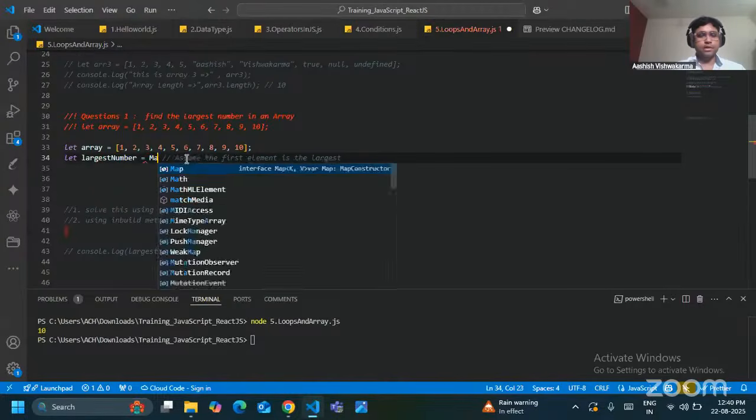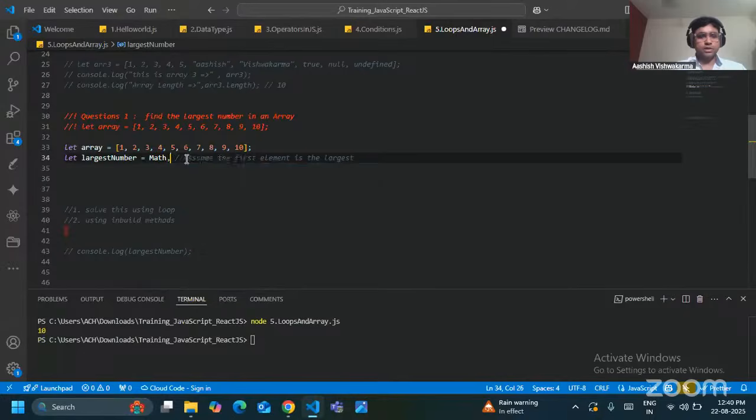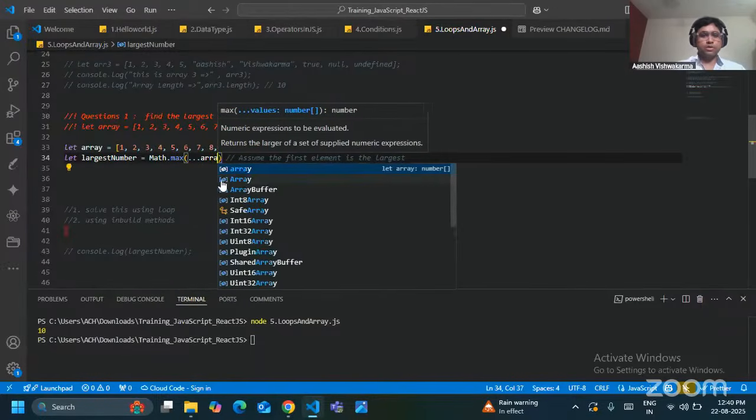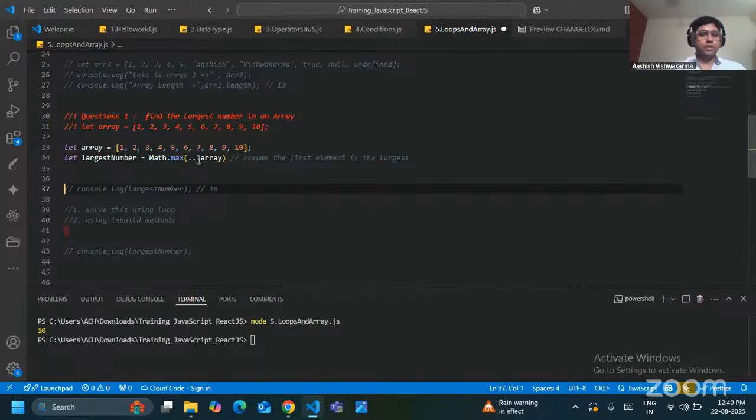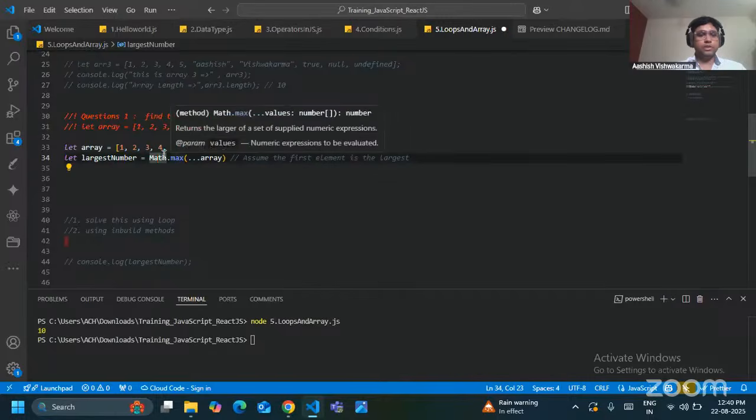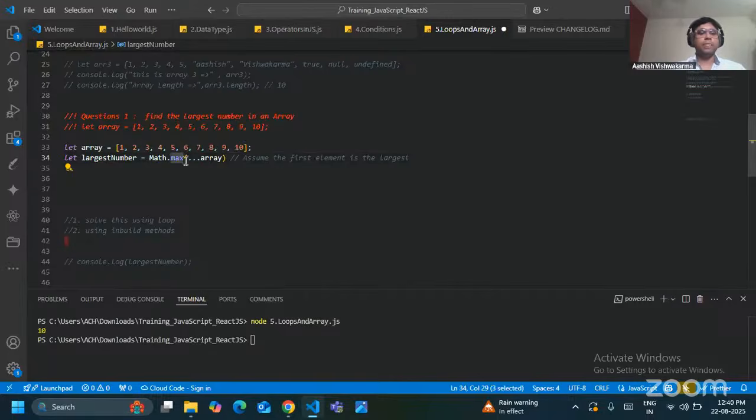We have the inbuilt method Math.max. Inside that we can give three dots. I'll explain what the three dots are, but not now. So three dots of array: we are making a copy of this array and finding the maximum using the Math method. What is Math? It will round up our value and give some mathematical operations, and Math.max will find the maximum element from this array.